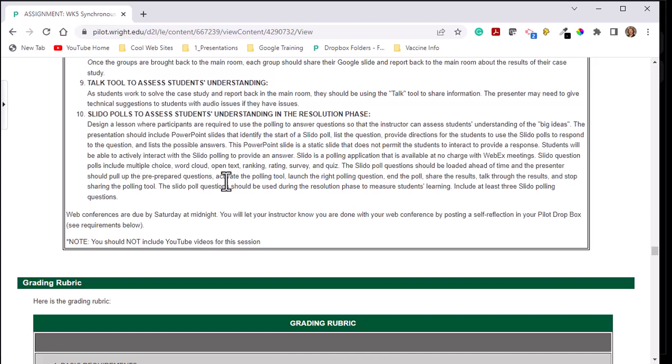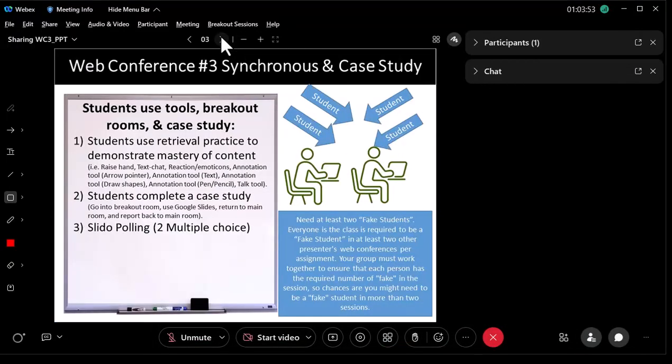And then in the resolution portion of it, you will want to do some assessment for knowledge for the entire thing, and that's where you will use a Slido tool to do polls. Okay? All right, getting back to it.